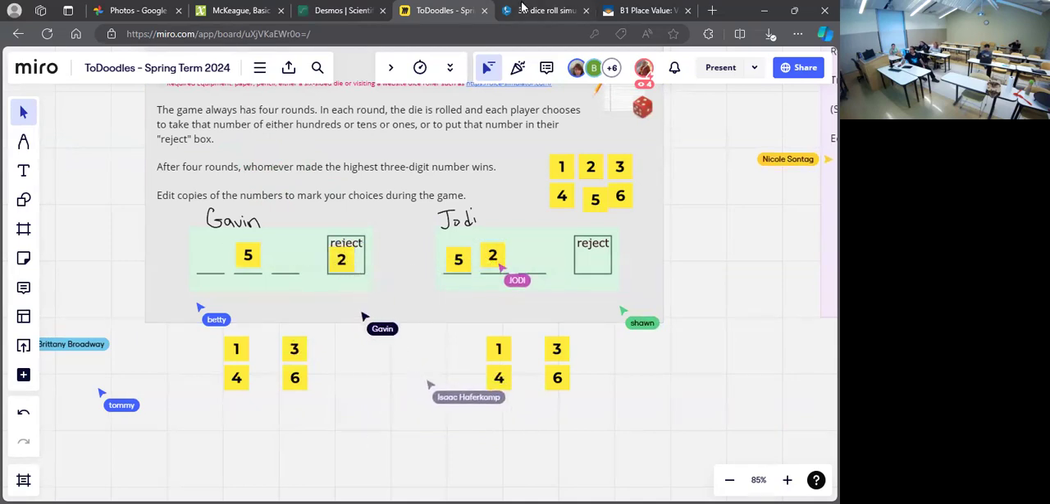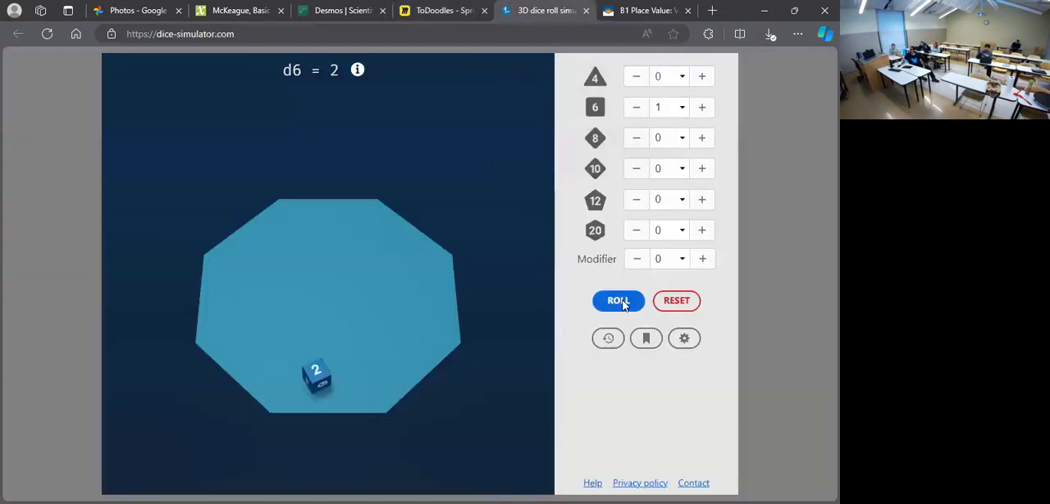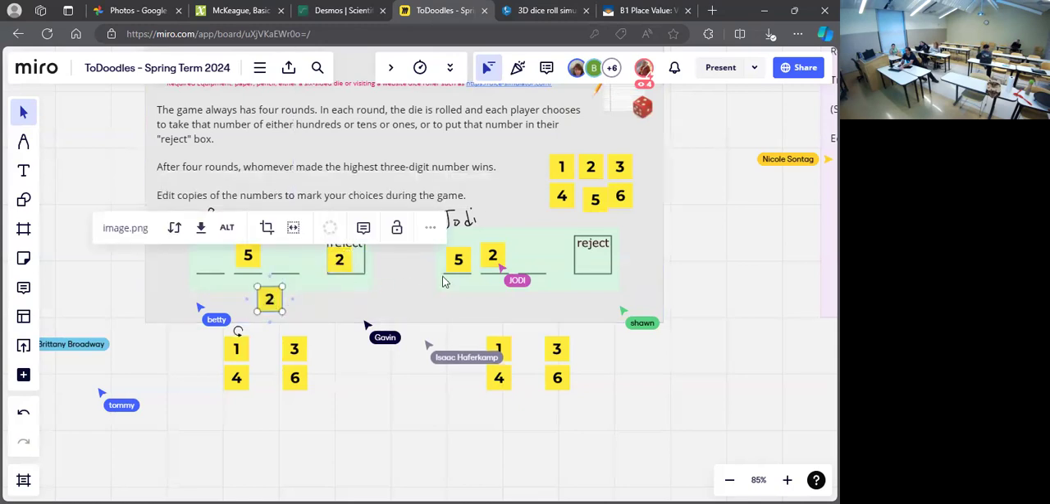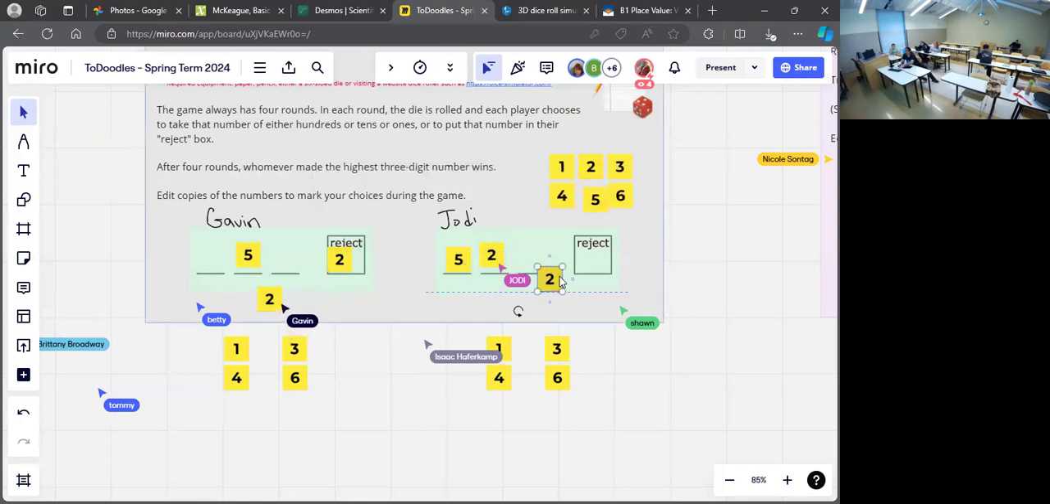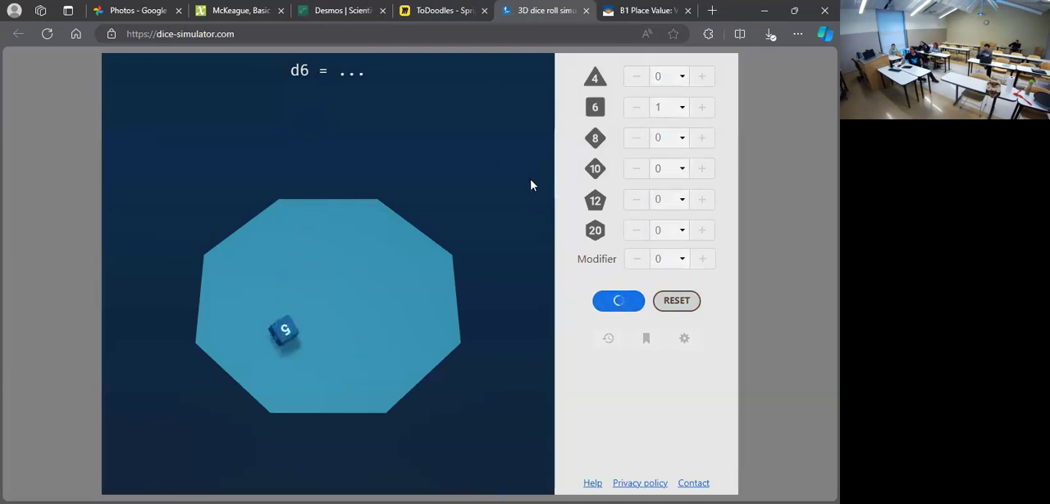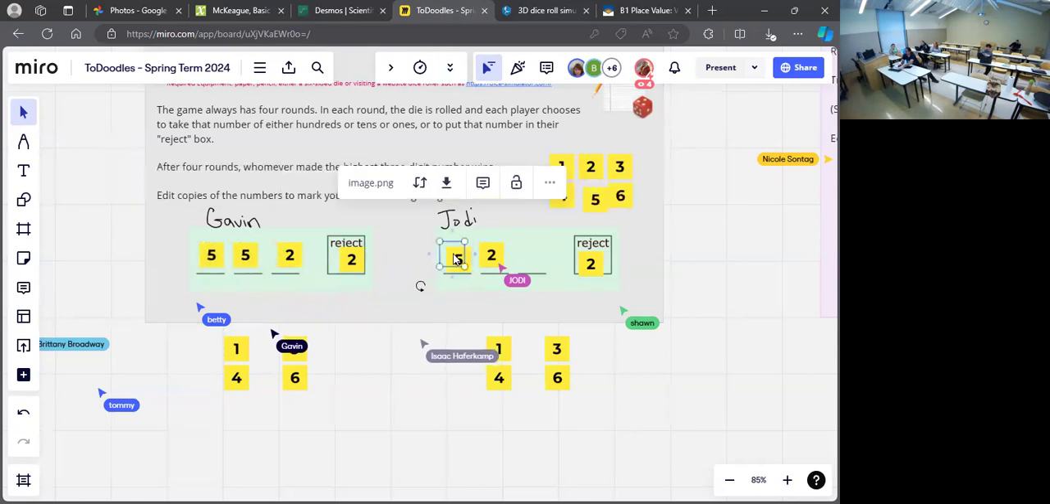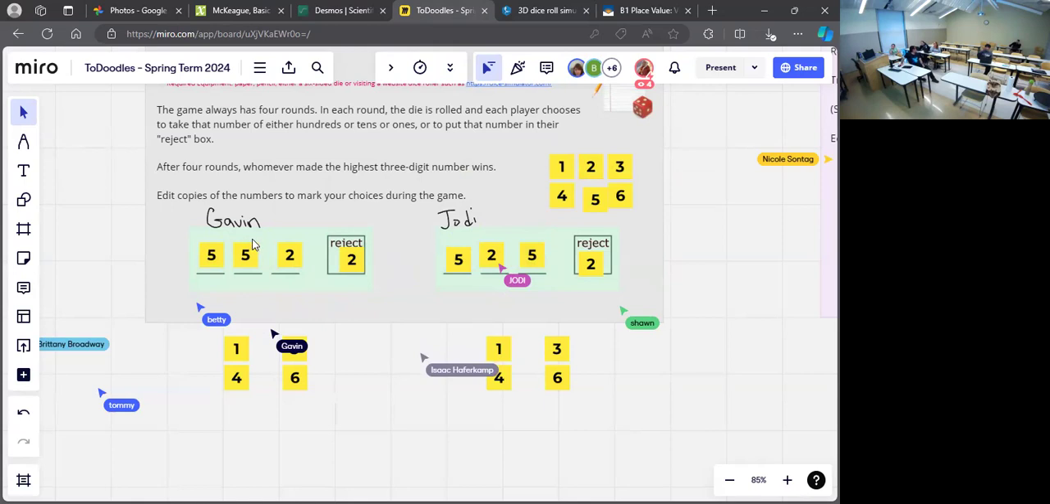Okay, Gavin's thinking to get a big number, I'm just going to not use a 2. Roll another 2. Okay, so let's copy these 2s. There's another 2 for Gavin. Jody, what do you want to do with your other 2? Put it in the reject pile. Reject box, okay. Last die. A 5. So the only spot left for Gavin is the hundreds, and the only spot left for Jody is the ones. So 552 versus 525. 552 is a little bigger.